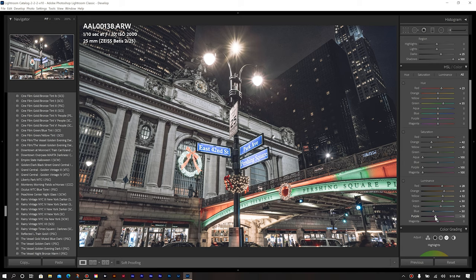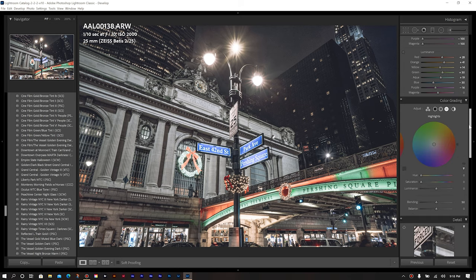And that looks pretty good. I think we look good there. Might bring back the yellow a bit. So once we've done that, we'll go to our highlights for our color grading. Now, I'm not going to adjust everything here. We just want to adjust our highlights.